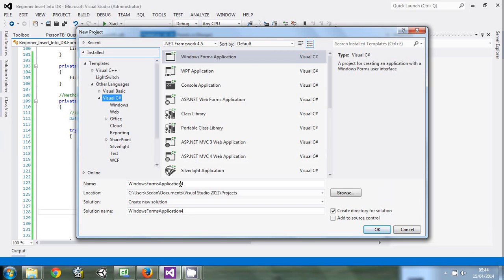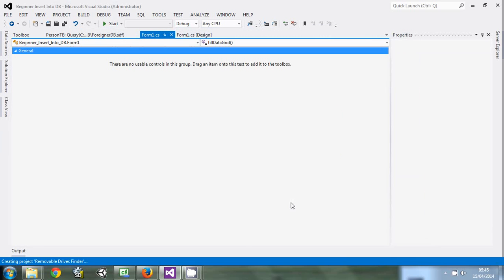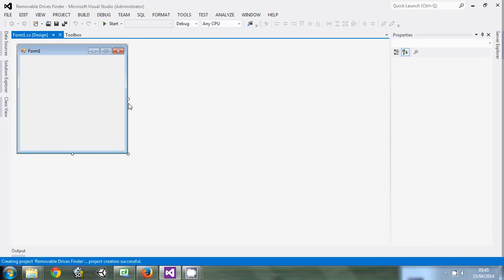Let's call our project Removable Drive Finder. It's just a very simple program. So here is our form.